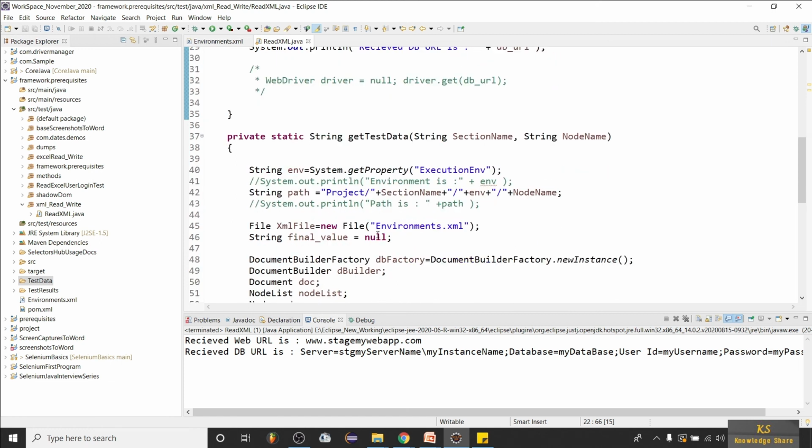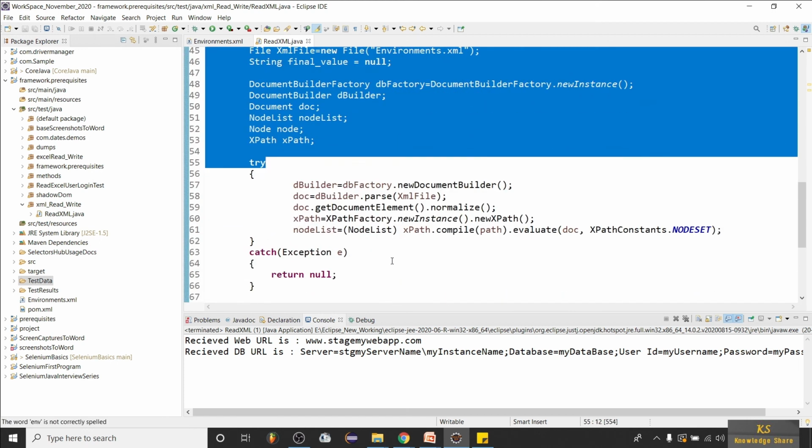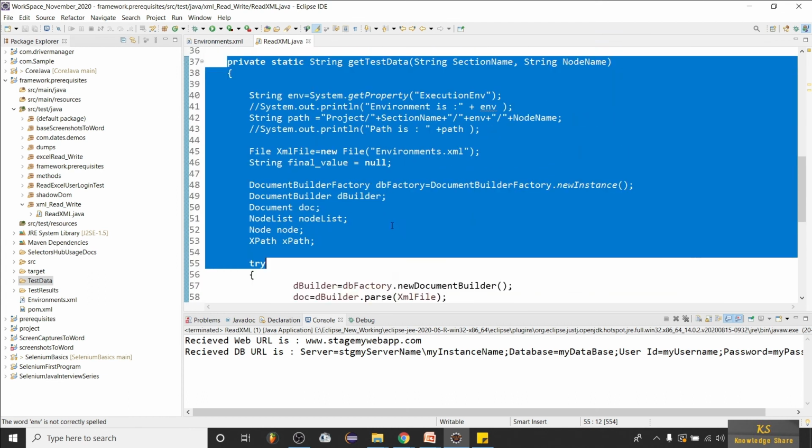That's all. So I'll be giving this program in the GitHub link in the description box. You can take it from there, and you can copy this method into your framework, and you can start using this. So this is a very easy implementation. Once it is implemented, you can use it in a very easy way.